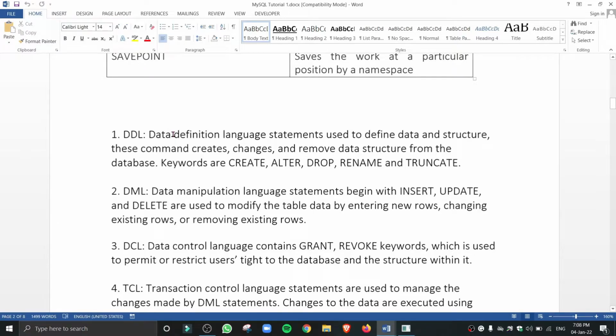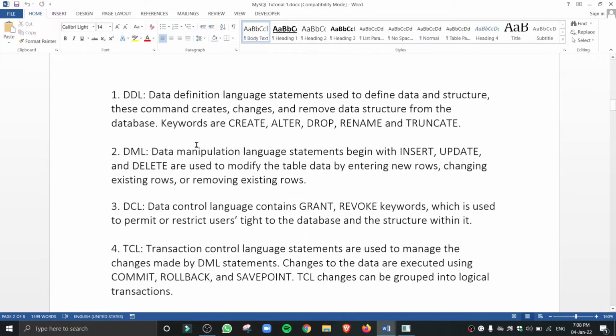Now the definitions of all these types of commands. DDL, data definition language, statements are used to define data and structure. These commands create, change, and remove data from the structure of the database. Keywords are create, alter, drop, rename, and truncate. They are used to describe the data and the structure of a table, and to create, change, or remove data from the database.